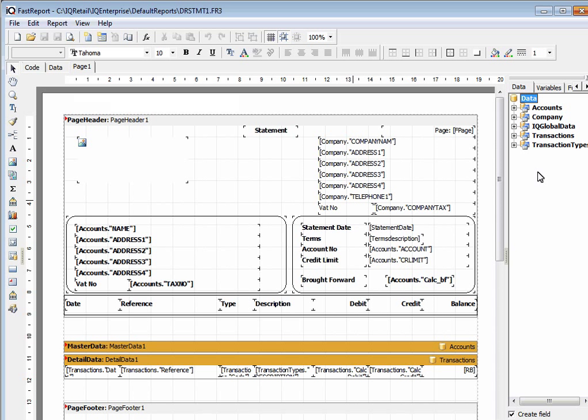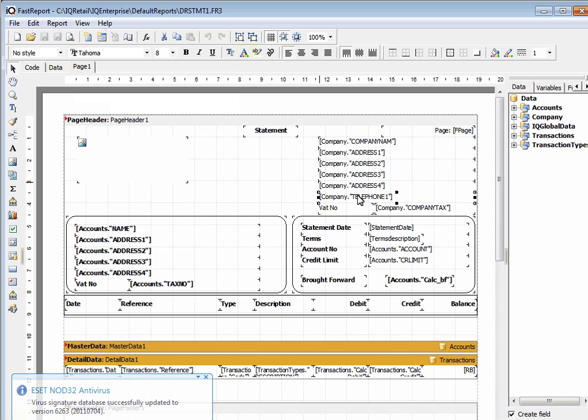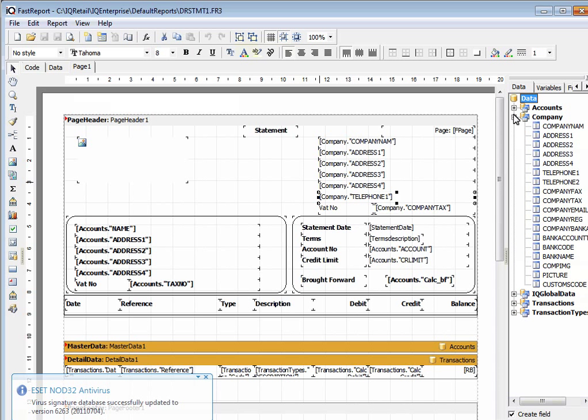Now let me show you. If we look at this report, what we see here is we've got company telephone number, we've got a company tax number, but how about a company email or a company fax number? So we can add these fields. If you can see the field here on the side, then you can add it. So I'm going to make some space here and then add these fields.